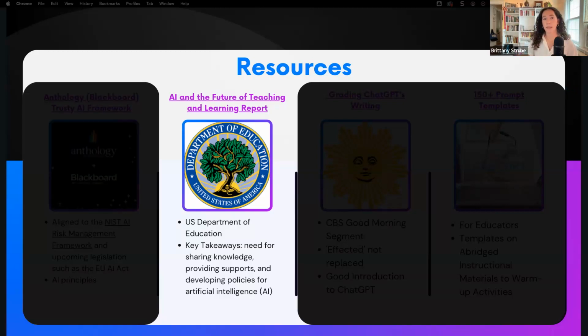This is a report that just came out, I believe, last week from the U.S. Department of Education when it comes to AI and the future of teaching and learning. Some key takeaways there were the need for sharing knowledge, providing support, and developing policies for AI.